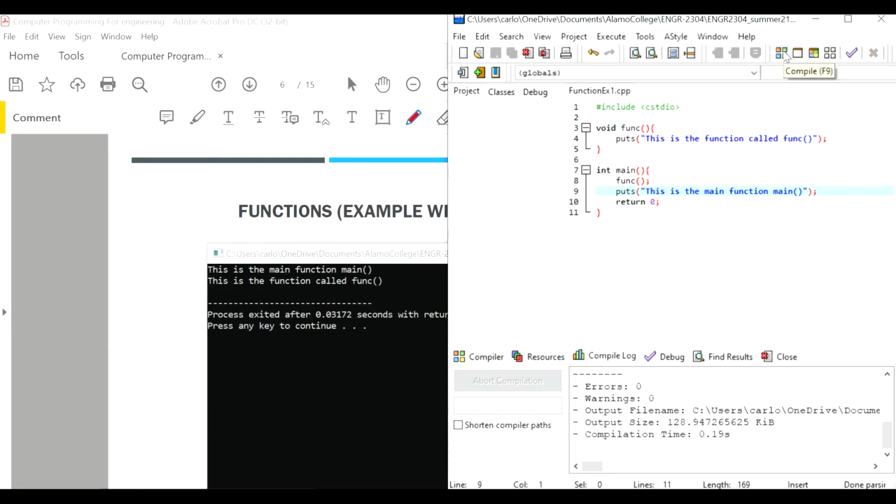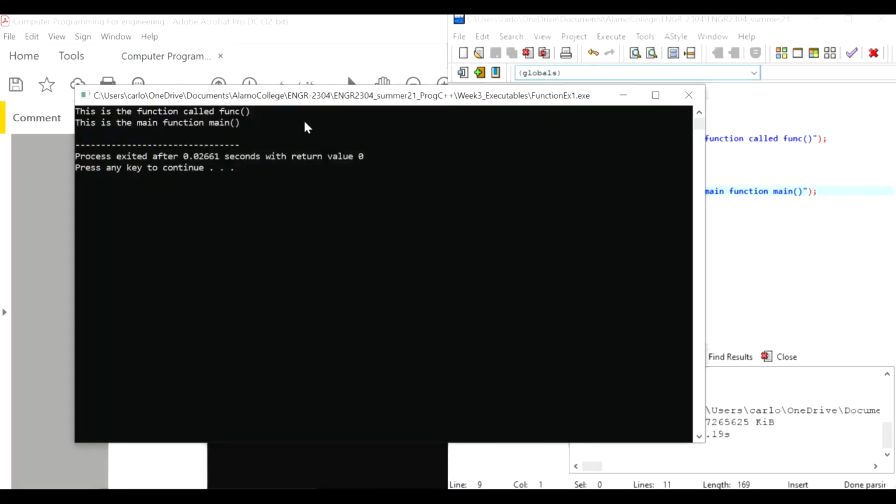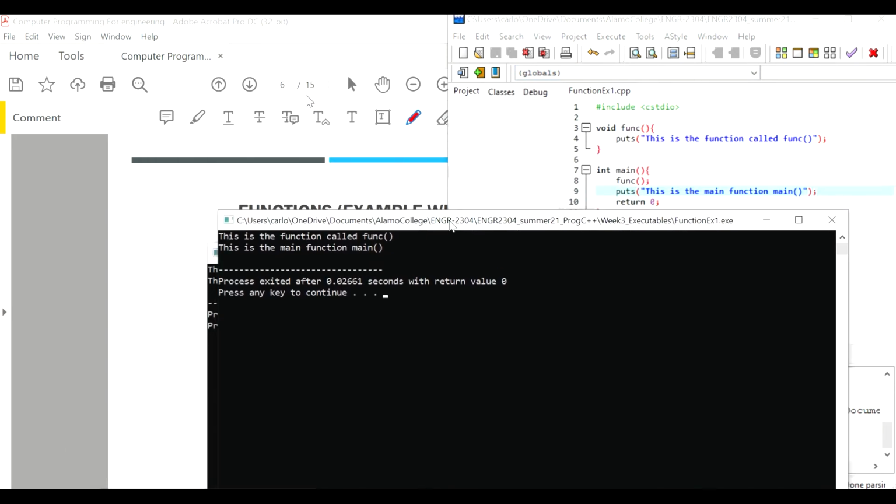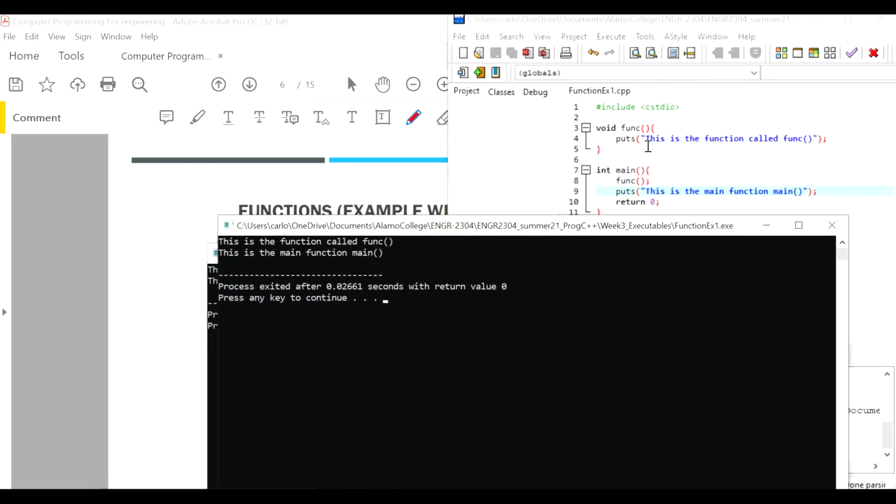Let's compile it again and rerun it. And in this case, we first go into the function and it outputs this string, and after that it executes this other output, main function main.